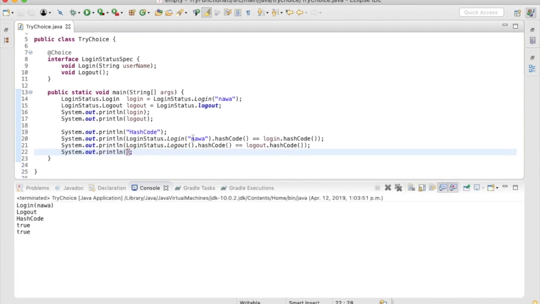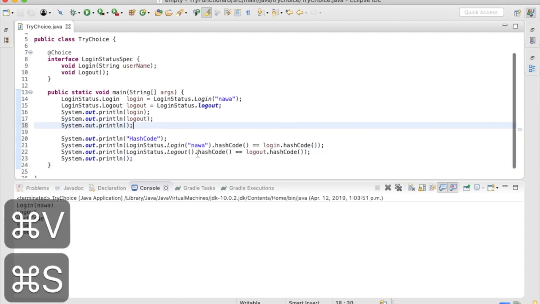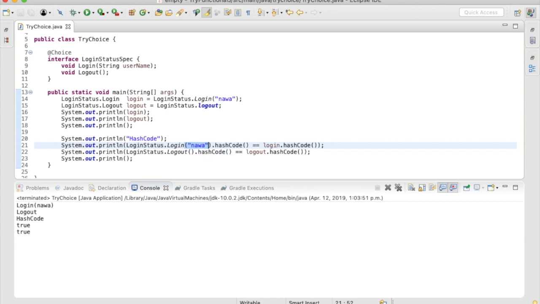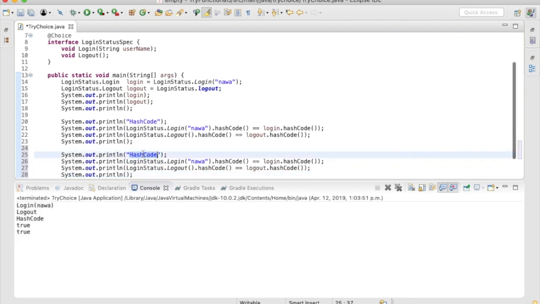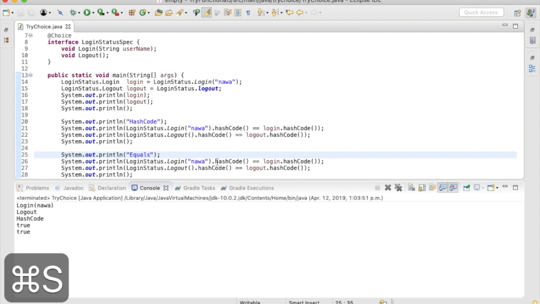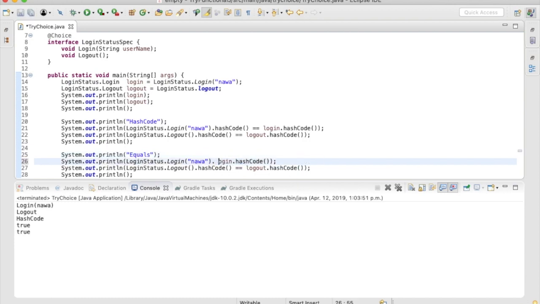So you can see that the object with the same value will produce the same hash code. The same thing goes with equal. The objects with the same value will also be equal to each other, even though they are created separately, like that.